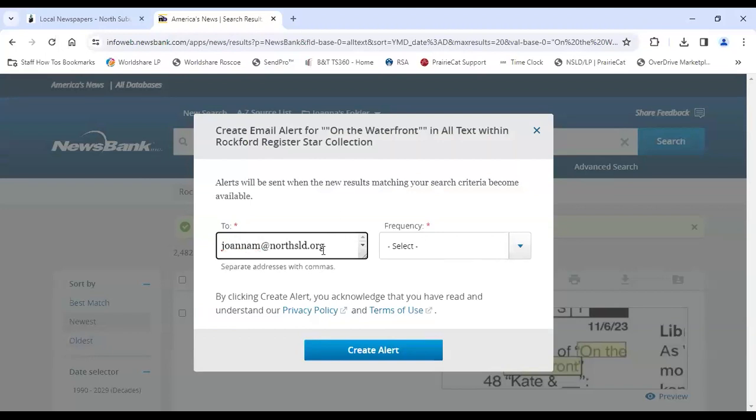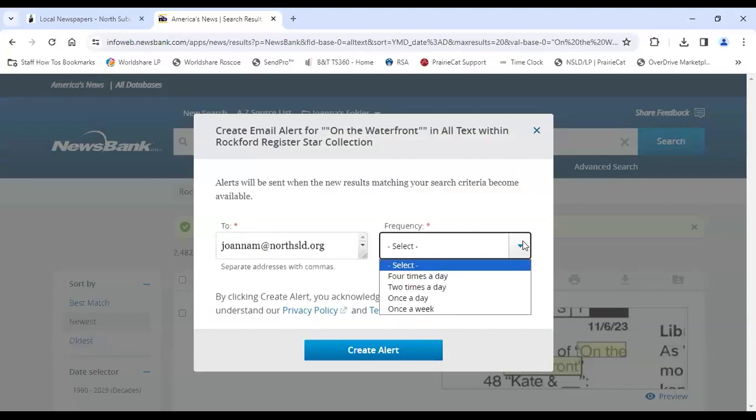You'll separate them with commas, and you are able to enter those in this first box. The second box, under frequency, you're going to select how many times you would like to receive an email with that information. So 4 times a day, twice a day, once a day, or once a week.